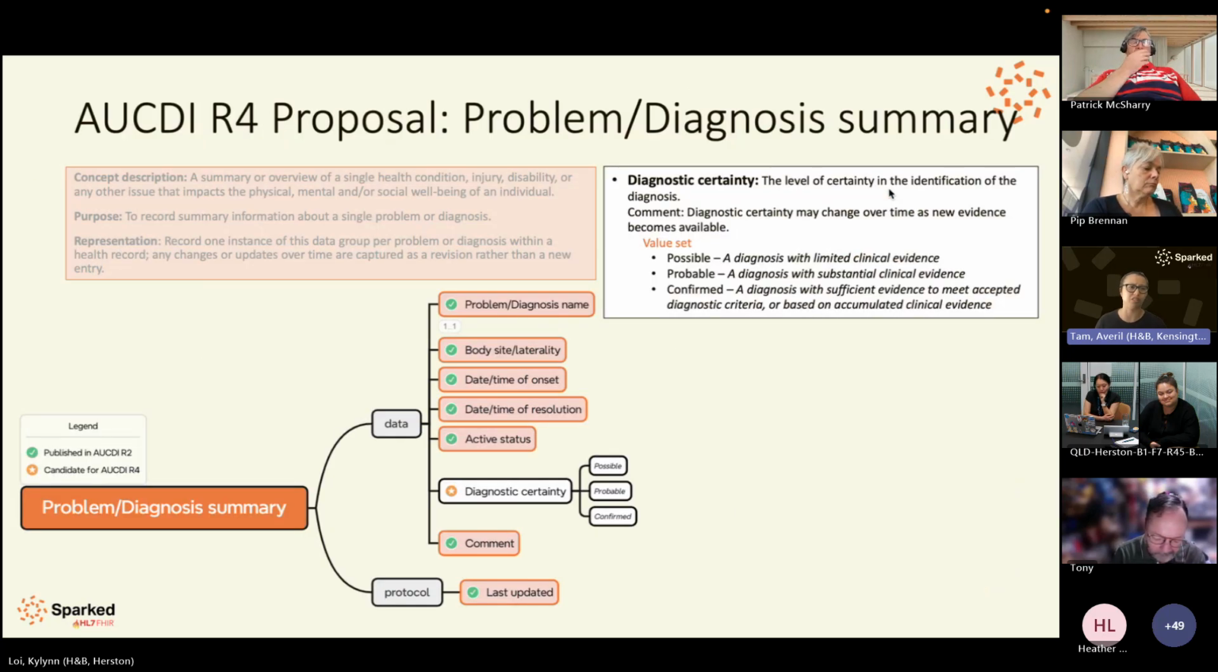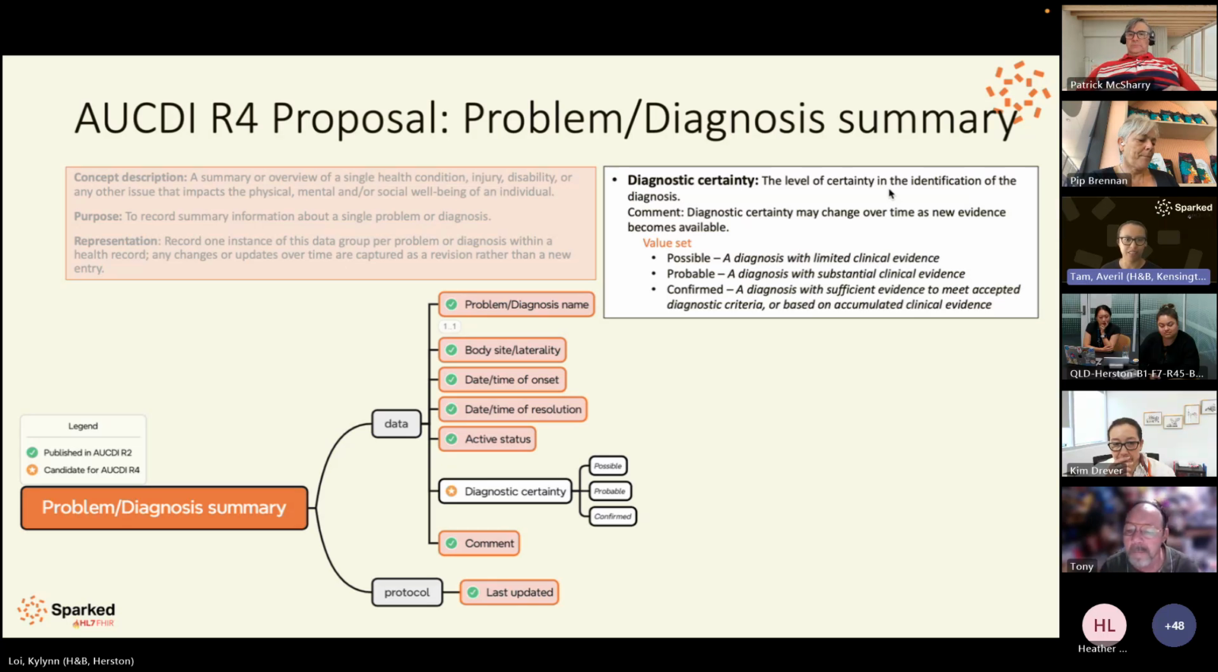So I've just included the concept, description, purpose, and representation there in grey. Of course, these have already been previously published in R2, so they're just included here for reference. But we are proposing a new data element called diagnostic certainty, defined as the level of certainty in the identification of the diagnosis, with the comment that diagnostic certainty may change over time as new evidence becomes available. We are proposing a value set of possible, a diagnosis with limited clinical evidence; probable, a diagnosis with substantial clinical evidence; and confirmed, a diagnosis with sufficient evidence to meet accepted diagnostic criteria or based on accumulated clinical evidence.